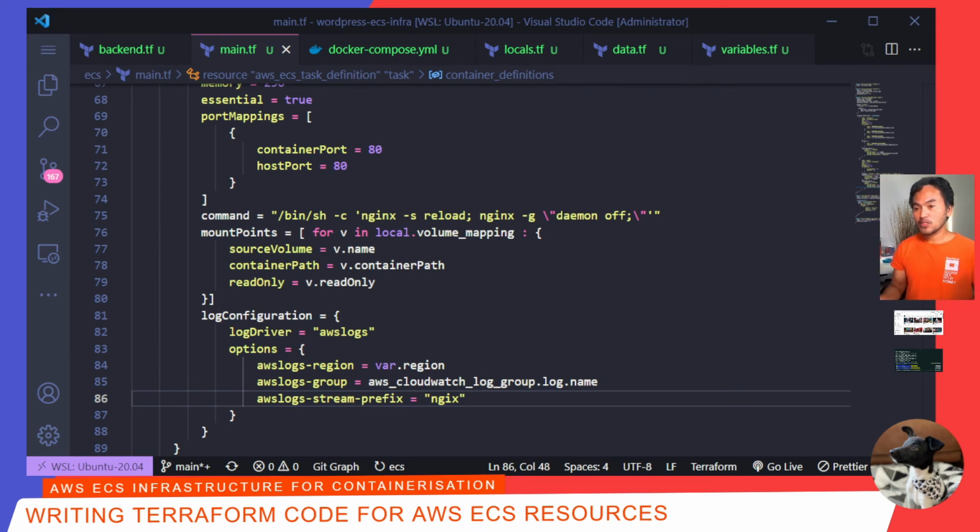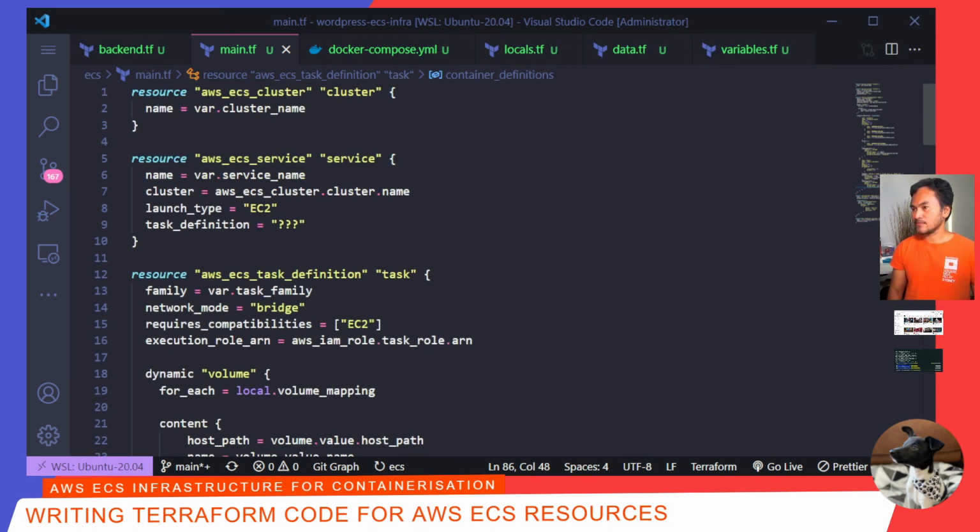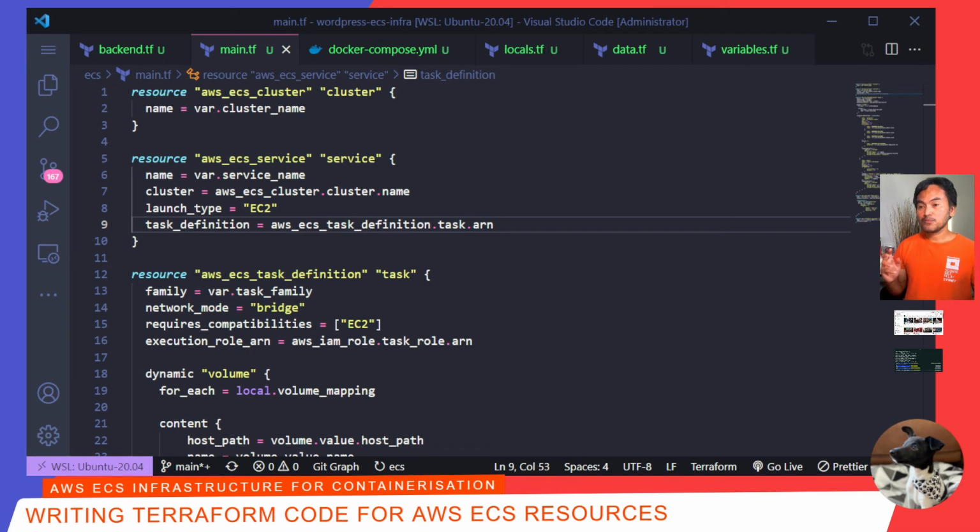I can now go back to my ECS service resource and update the task definition ARN property to point to this new resource. The next property I need to set is the desired count property. This determines how many tasks I need to run all the time. So for my case, I'll set the value of this property to 2.